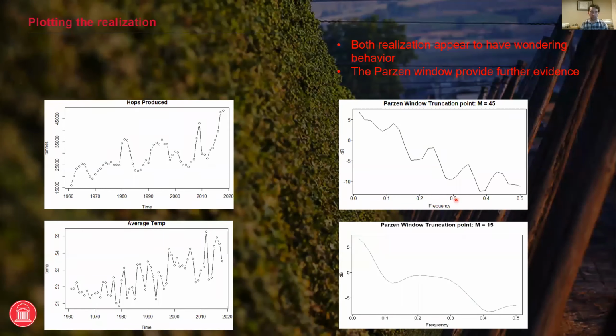So first things first, let's go ahead and take the realizations of the data. And what you'll notice is that there is an upward trend in here, and also the same with the temperature data as well. Hop production is in tons, and this is for the entire US. And temp is the average temp across the US that I got from NOAA.